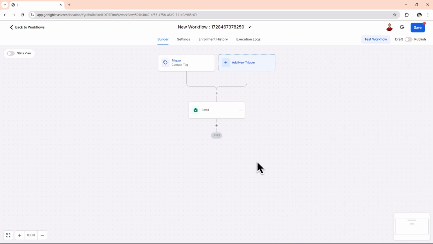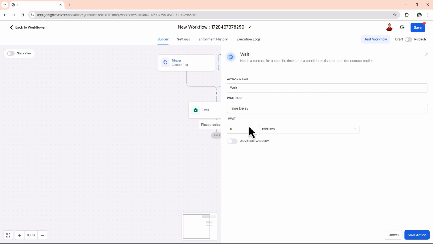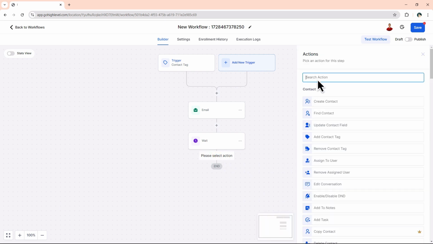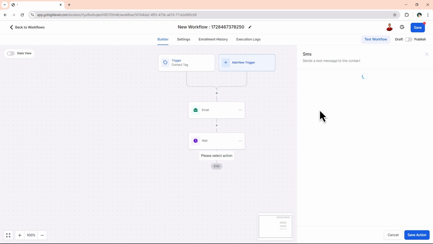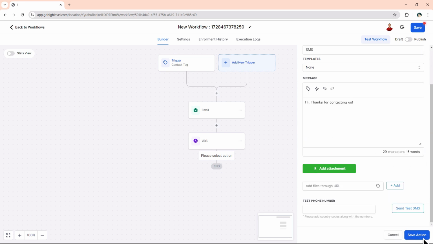Once the email is sent, insert a wait time of approximately 5 minutes before the next step. Following this, add an SMS action to notify the contact. Click on the Add button, then search for Send SMS. Choose it from the search results, fill in all the details of the SMS, and then save the action.